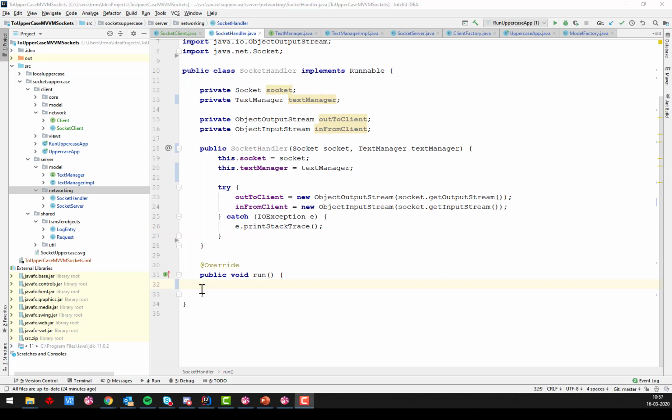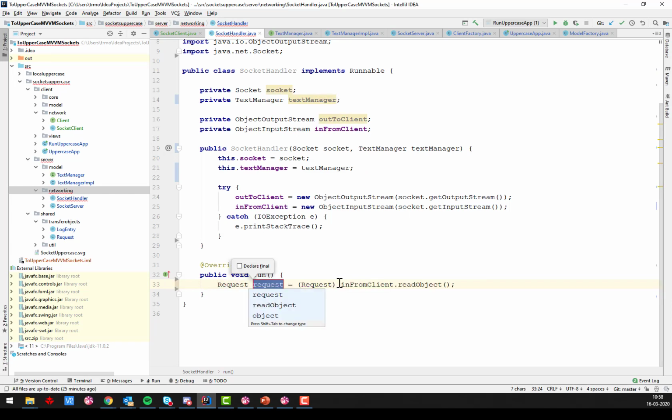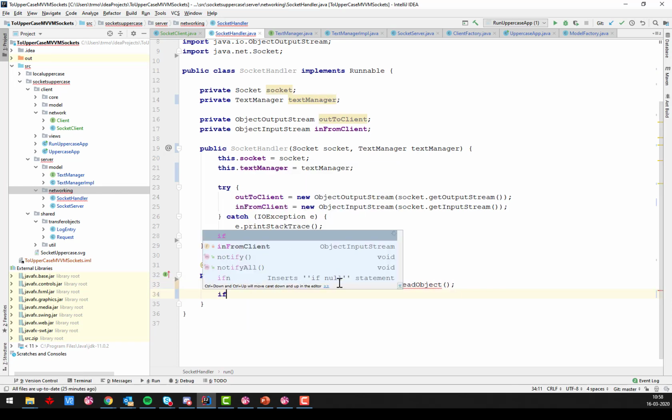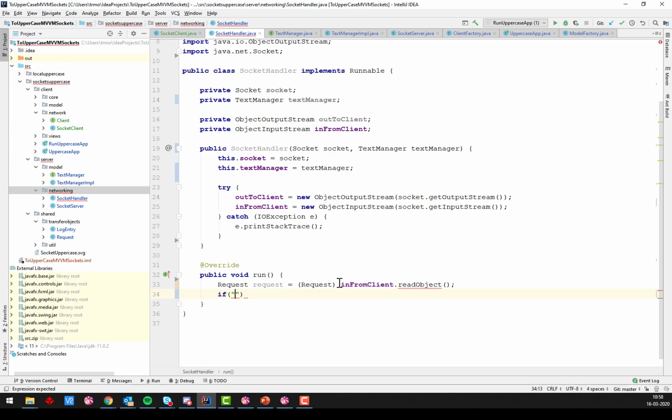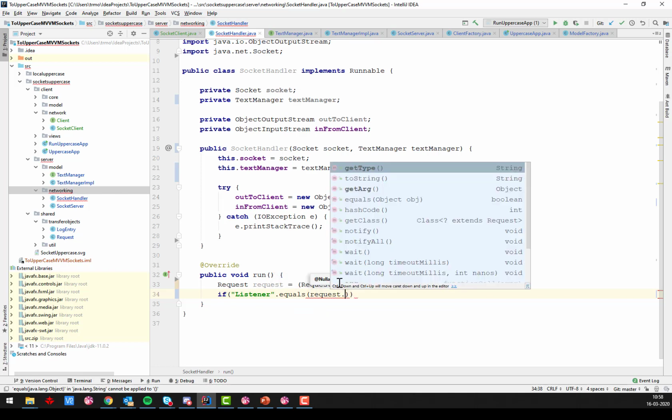So in the run method, this is where we read something from the client, read object. I know it is of type request, like that. Request, and then we need to figure out what that request is. So if the request is of type listener, equals request.getType, right?